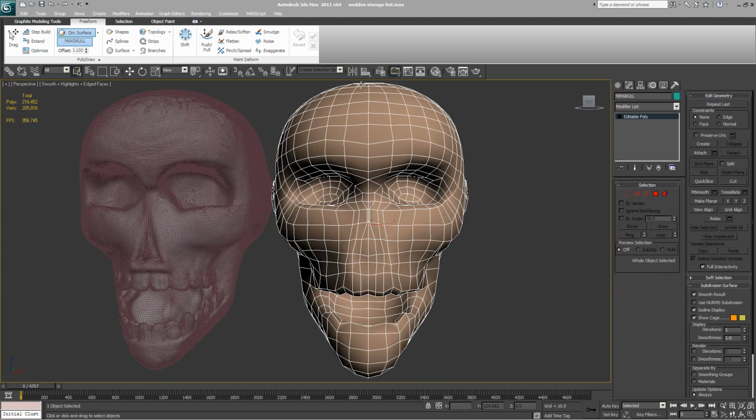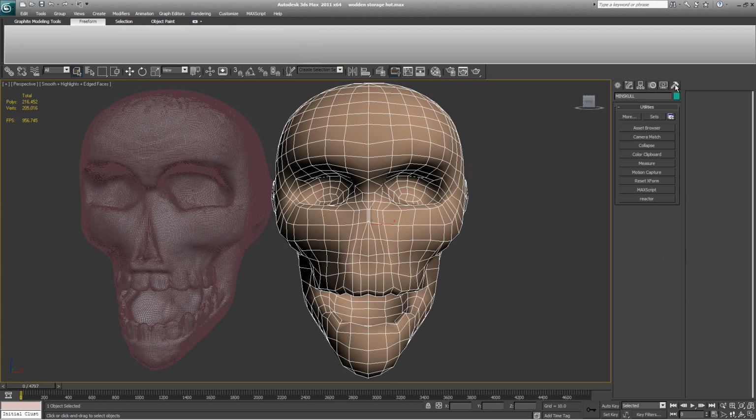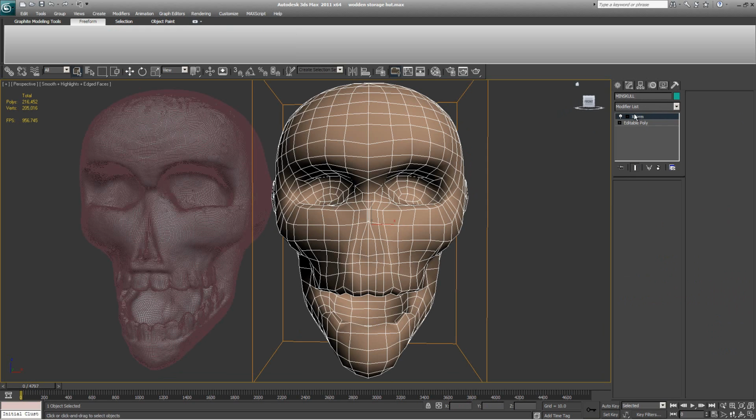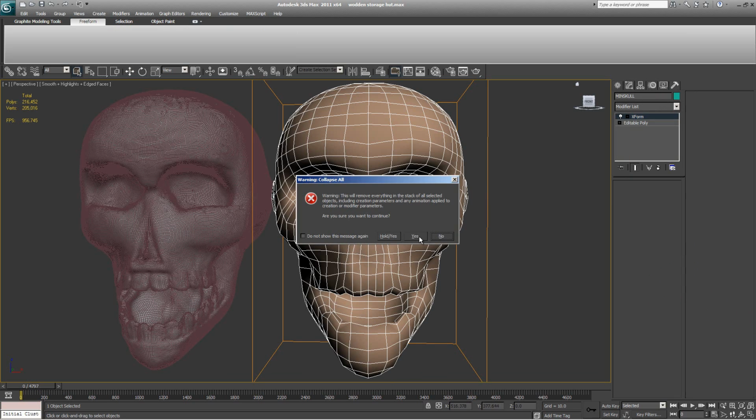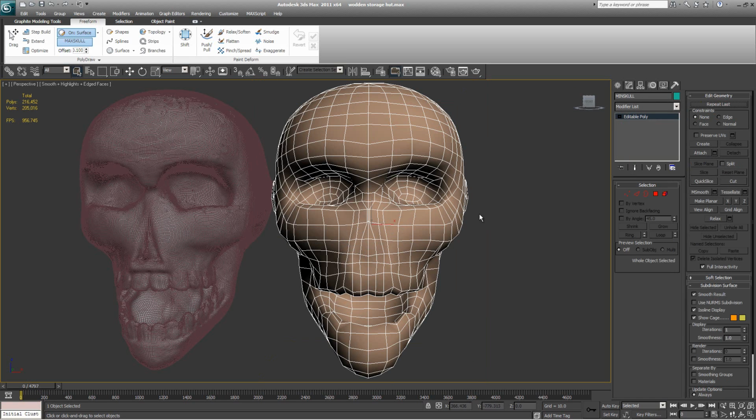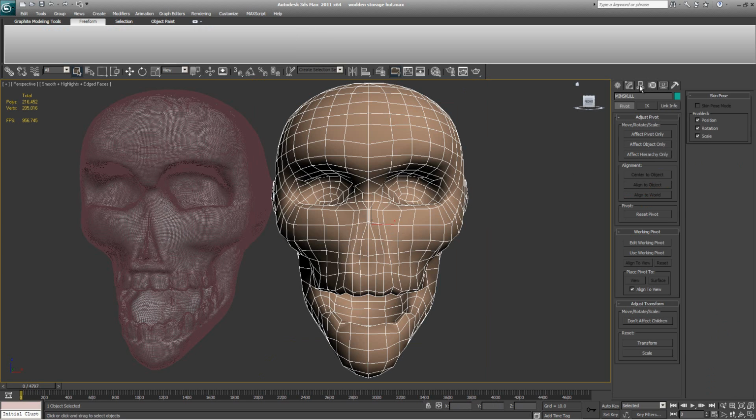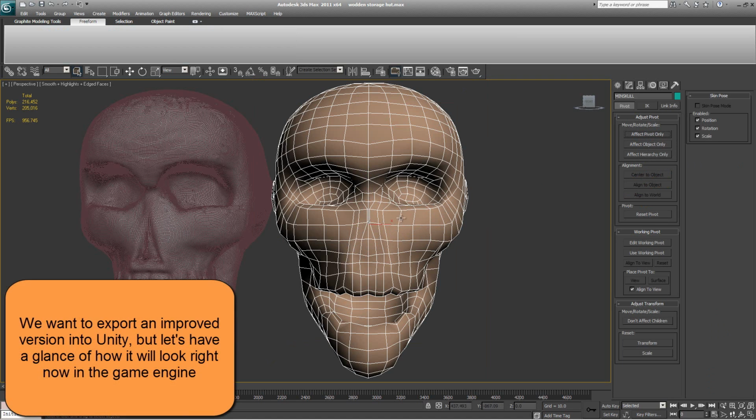We can already export this model to Unity, but before we do this, let's go into the Utilities panel, and as always, go into Reset XForm, Reset Selected, go into the Modify panel, collapse the XForm down. This will store this modifier in the history, but we will no longer be able to alter it in any way. Go into the Hierarchy panel, click Affect Pivot Only, and Center to Object. Now your model is almost ready to be exported, but let's have a look how it looks in Unity.